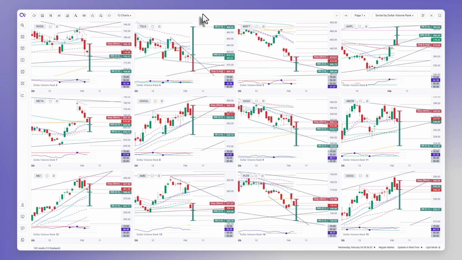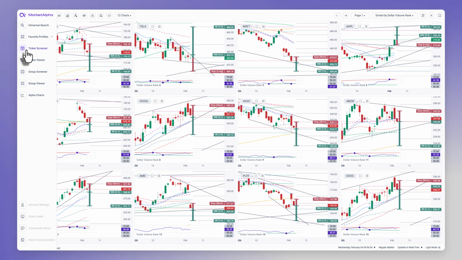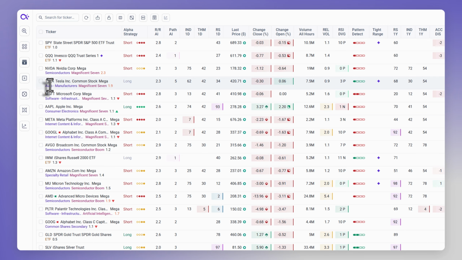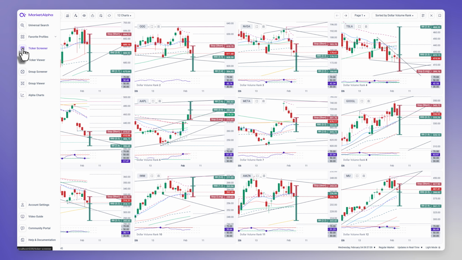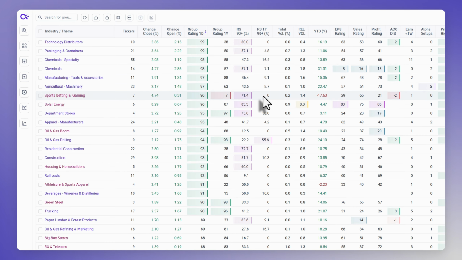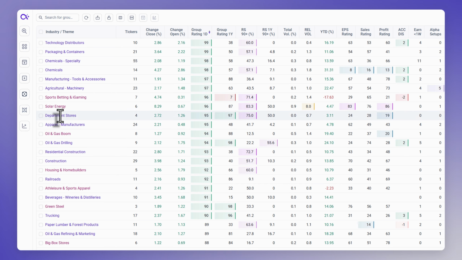There are a few ways to open multi-charts. From the ticker screener, check a few tickers, or select all, then click on the Open in Multi-Charts button. From the Group screener, select one or more industries or themes, and then open multi-charts to see all companies inside.